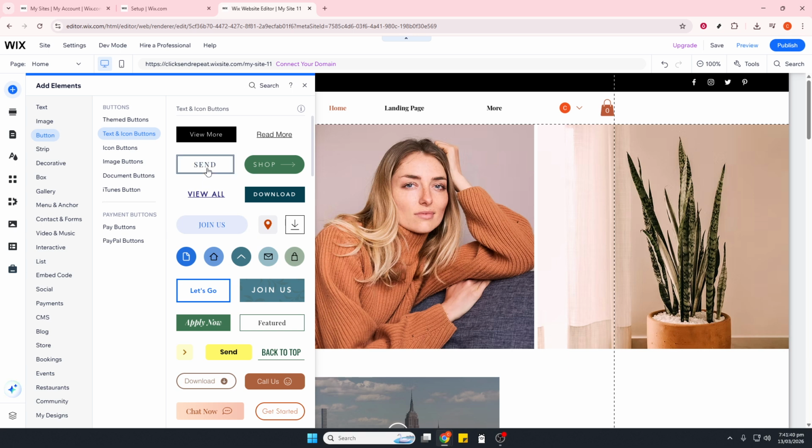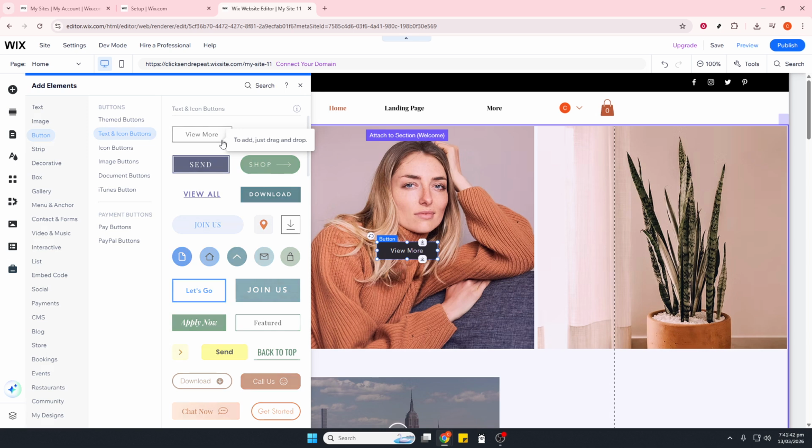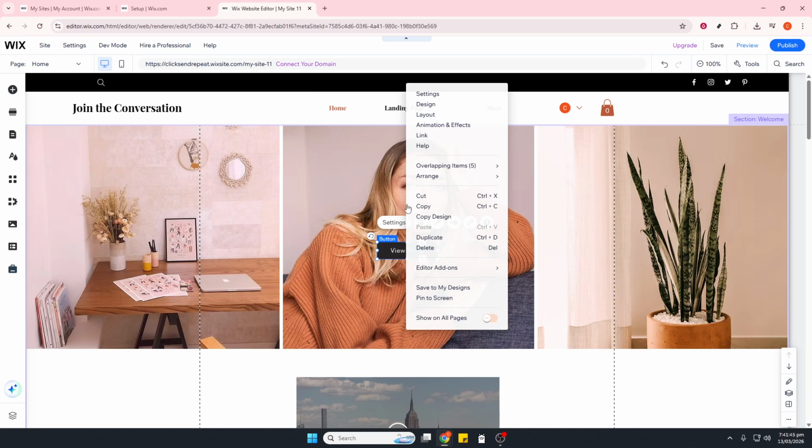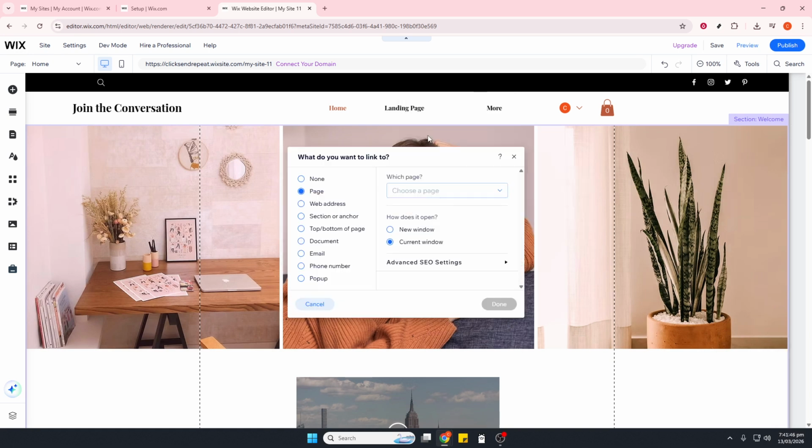Now choose the page you want to link to. In the link settings, select Page as the link type, then pick the destination page from the list of your site's pages. For example, you can connect a Learn More button to your services page. When you've chosen the correct page, click Done to apply the link. You'll see the element updated to reflect that it's now clickable.